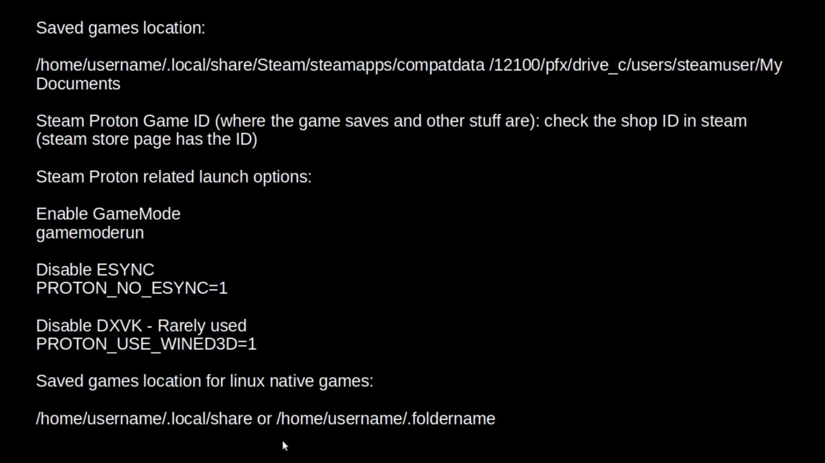Another location where you can find them is simply in home, username, whatever your username is, and then dot the name of the folder. If you don't know, the dot makes the folder or file hidden, so if you don't have view hidden files enabled, you won't be able to see this folder.